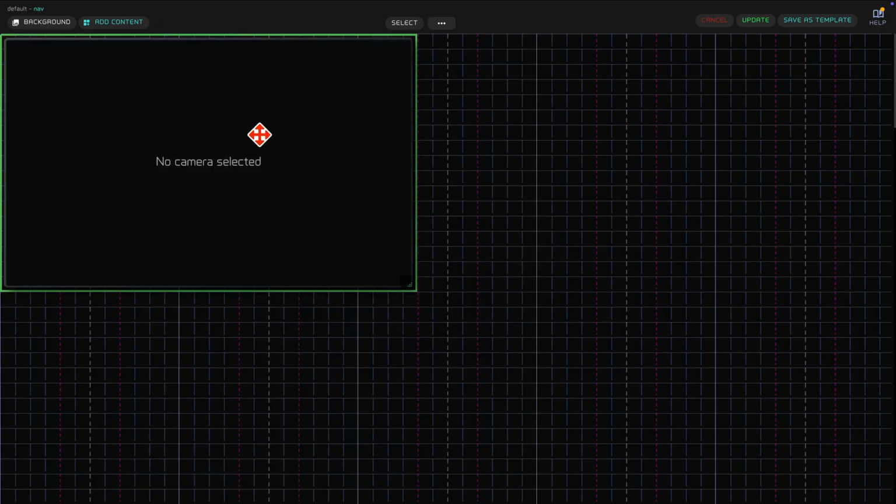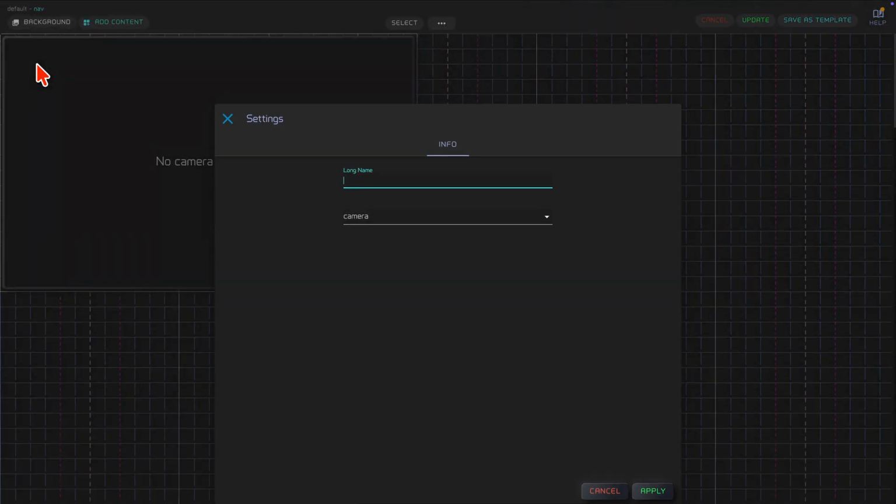Activate the widget with a click. An active widget has a green border. Then click again to show the menu and select Settings. 2 fields: long name, an optional title above the video. Camera, a drop-down listing every camera you've added in Setup. Pick one.